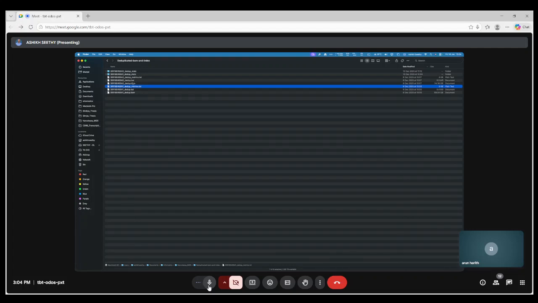BAM stands for binary alignment map. So sequence alignment map is SAM, binary alignment map is BAM. Now when I say BAM file, it's pretty clear what exactly that means. It's an alignment file, which will have all those information which I showed you, but it's in a binary format. So it has the alignment information as well.